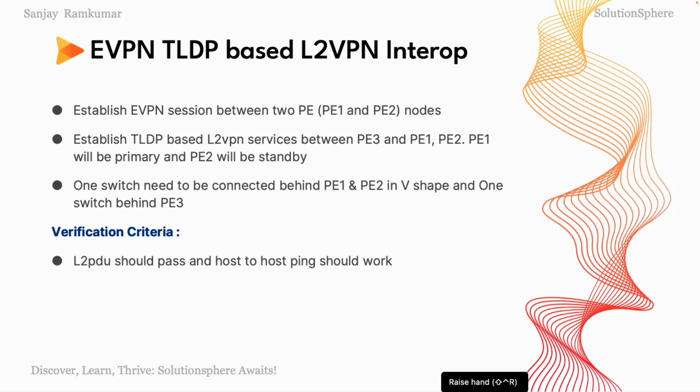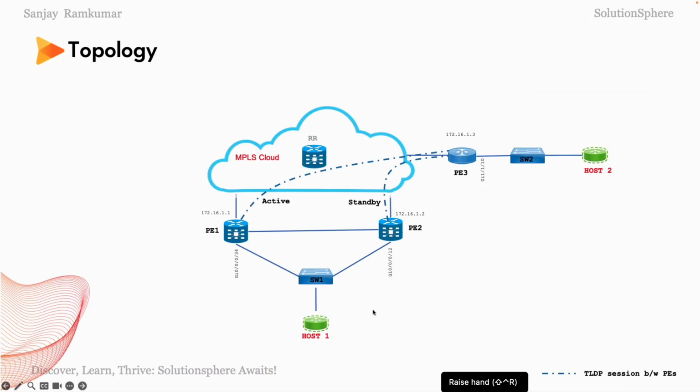So first of all, we have a topology. Yeah, I can see that. So we have P1, P2, which are connected to a switch in a V shape, which runs EVPN. From P3 towards P1 and P2, we are running a targeted LDP L2VPN session.